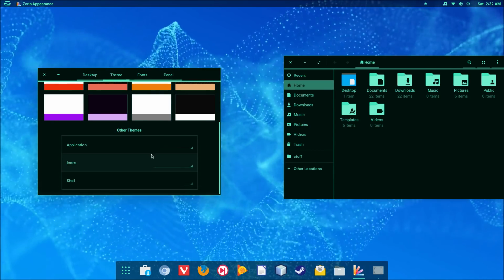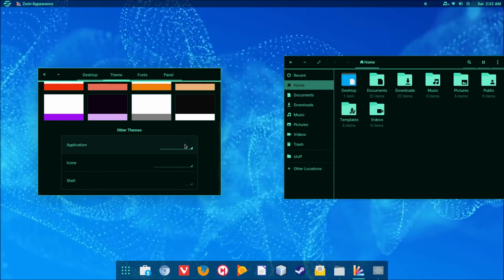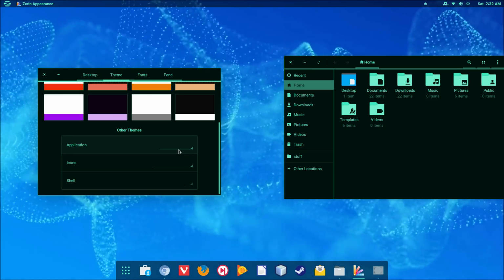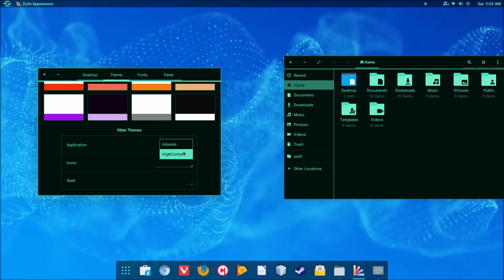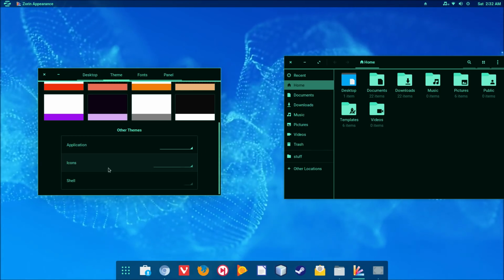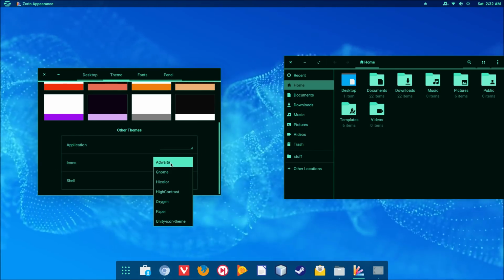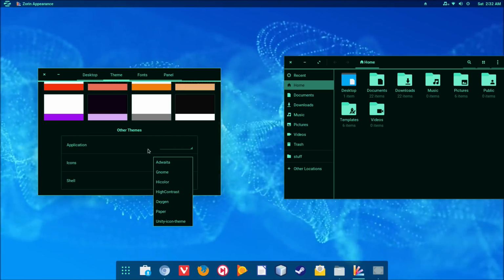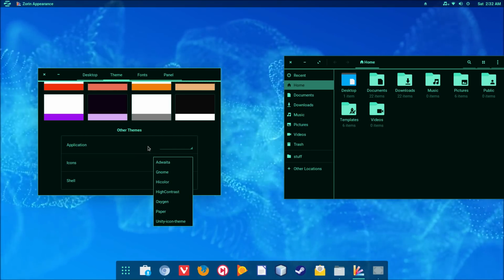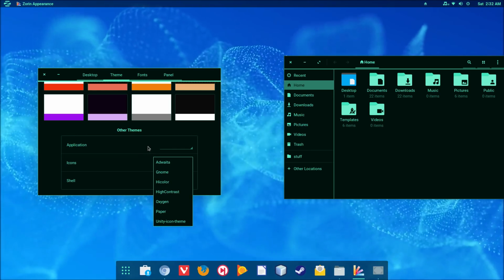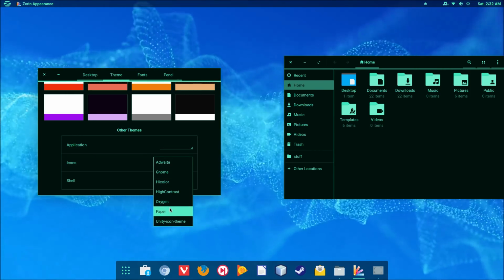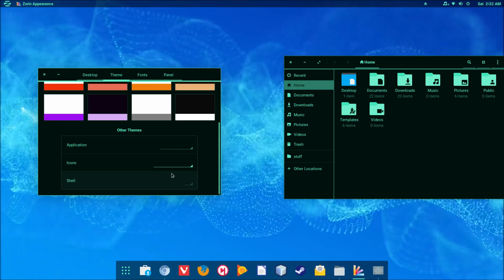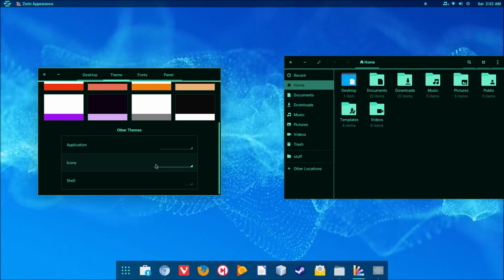So if I go down here, now I have other options such as changing the theming of the windows of the applications. So I click here, choose between the other two. I don't want to touch that. Then also you can change icons. So this Windows here is useful. So say if you install themes manually, you'll be able to access them here and choose between them. And lastly, you can change the theming of the shell.